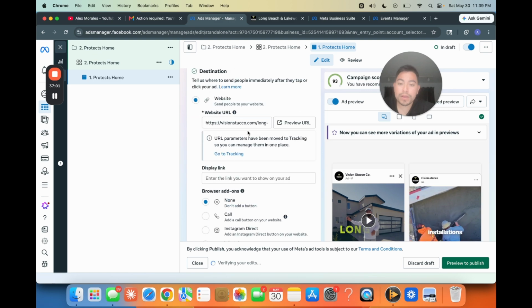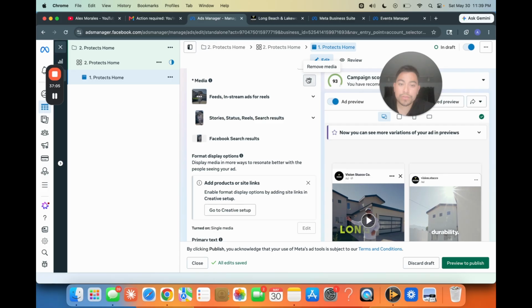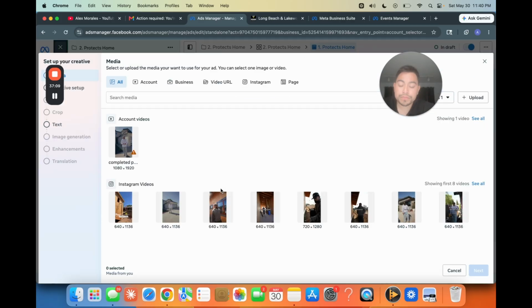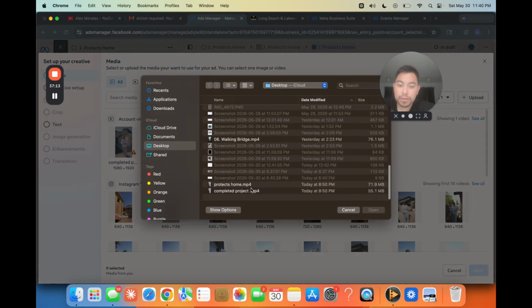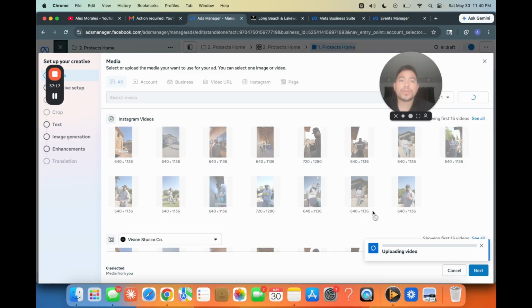So same destination is that landing page. We're just going to change the creative here. Upload. Protects home. So like I said, we're still waiting for one more ad, but when we get that last ad, we're basically just going to duplicate another campaign and put that ad individually in its own campaign.